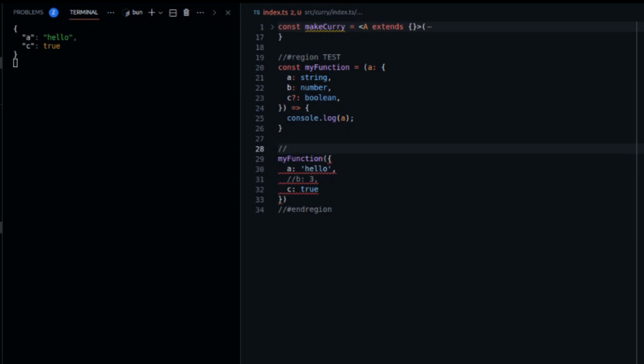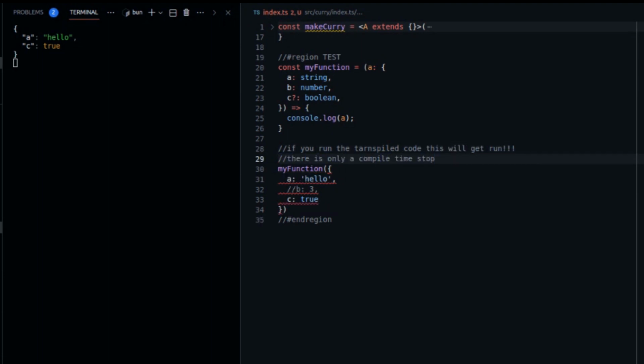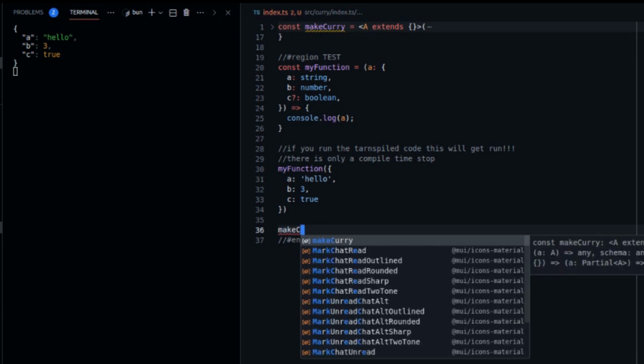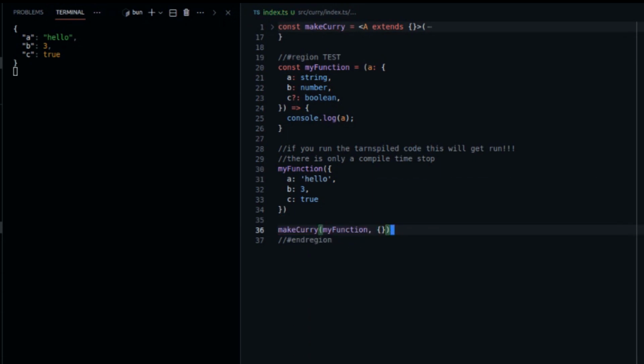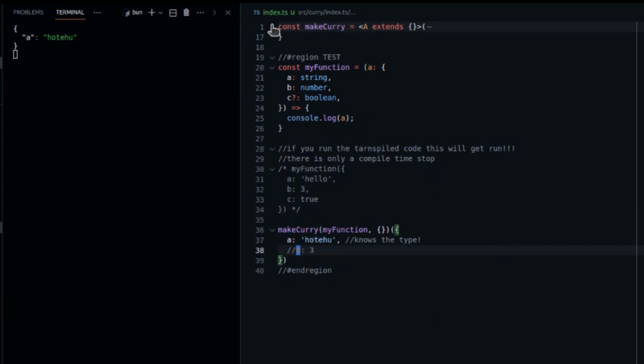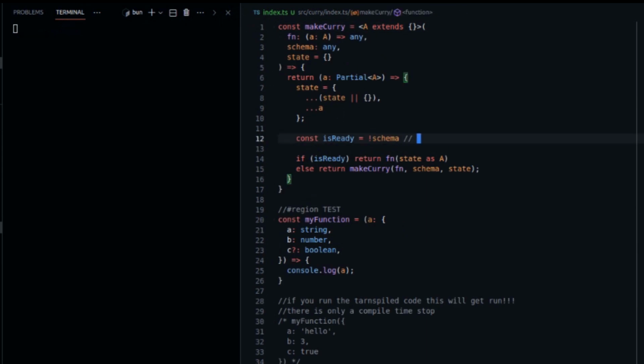Here we made a function that is receiving an object as expected. And by calling this function improperly, we see an interesting point. The only thing stopping us from calling the function improperly is actually compile time. If you run the built code, the function will get called. We make a curry of our function, and it is type aware. This is good. Let's turn off the function call, and let's add this missing part.